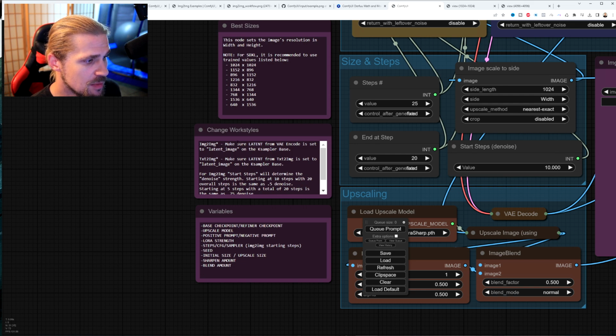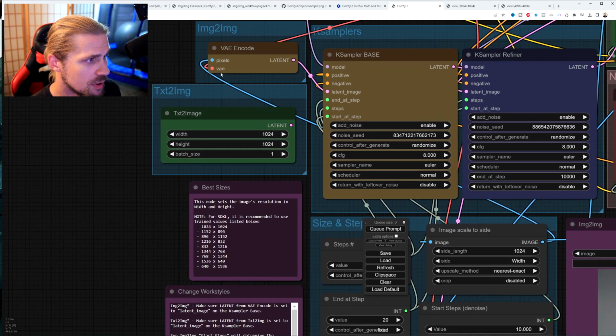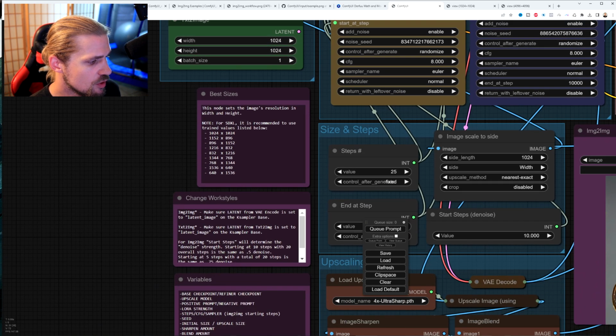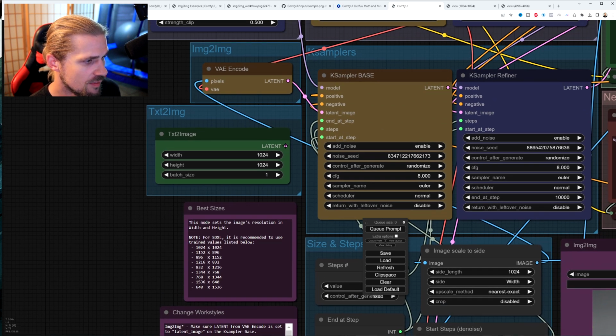To have image to image, make sure the latent from the VAE encode is set to latent image. Up here, VAE encode, latent is set to latent image. See, that's what it's talking about, these two things right there. And if you want to do text to image, make sure that latent from text to image is set to latent image. So okay, text to image, if I take this latent and I put it on there, well, now it's a text to image. Simple as that, and I can create the height and width right there.